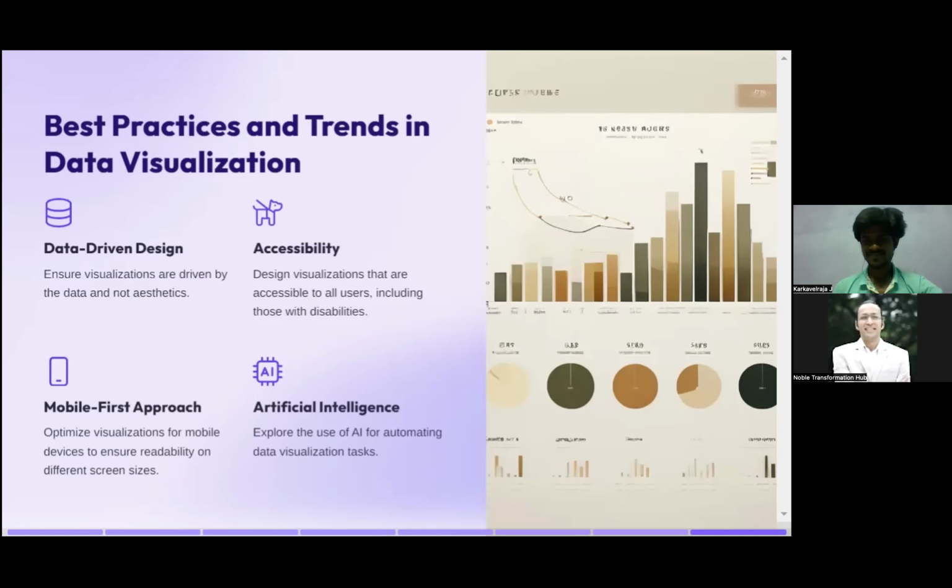Then accessibility: design visualizations that are accessible to all users. If you have seen buildings, they have accessibility signs, right? So accessibility is inclusivity. You need to understand others' perspectives. People who are blind or disabled have this problem, that problem. So you have to consider all these things while designing a visualization. You have to understand that, so that they also understand.